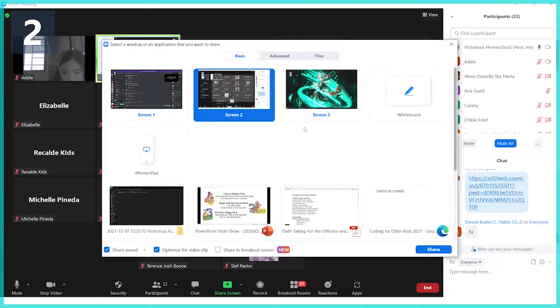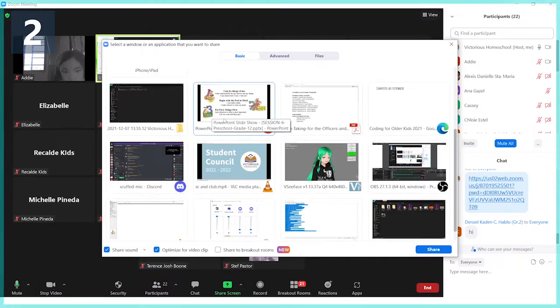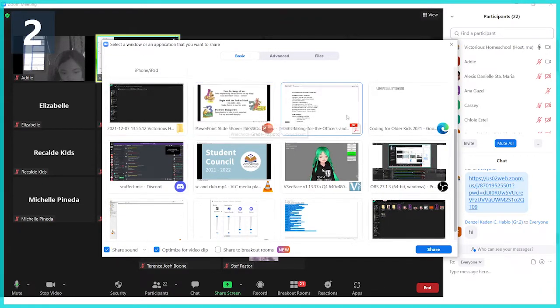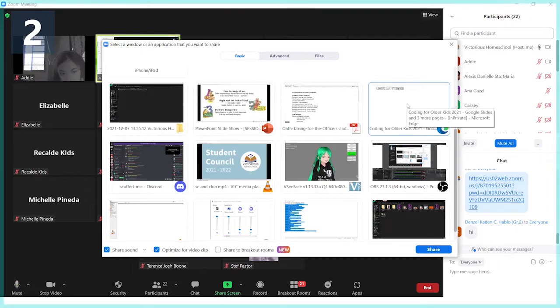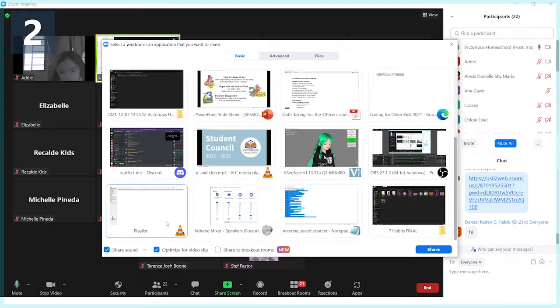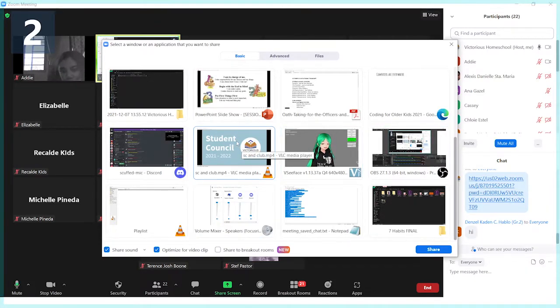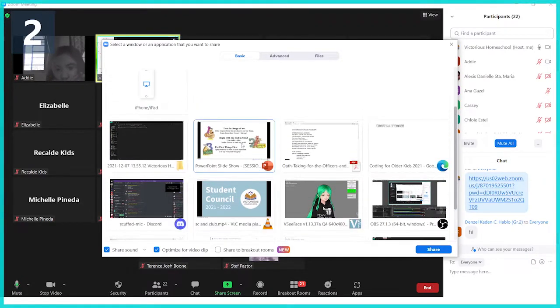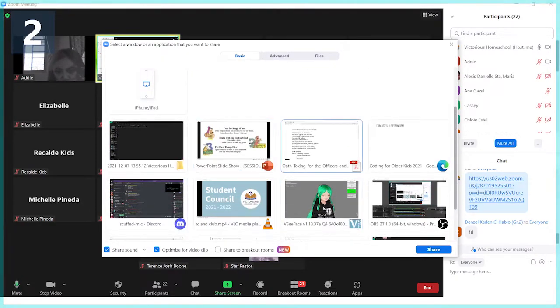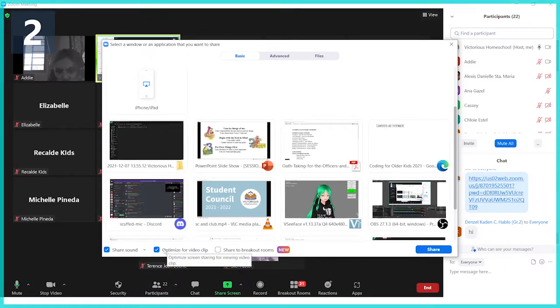Share screen: make sure your applications are already running. Whether it's a PowerPoint, a PDF, something in a browser, or a video, no matter what application, you'll be able to find it here, and then you can share it from there specifically. And make sure to optimize for video clips. Okay. So I close this again.